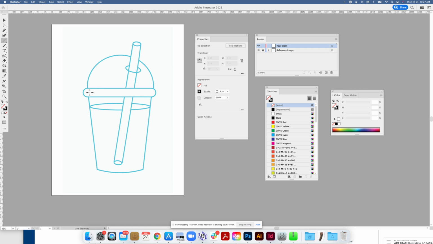I'm just going to pull this down and make a line here. I'm not going to make another one, because what I want to do is Command or Control C, Command or Control F, so it's right on top of the original one. I'm going to flip it, and then holding down Shift so it goes straight along the path, I'll move it to there.